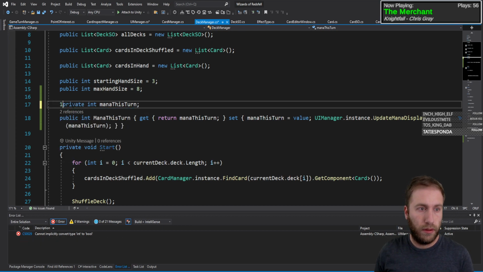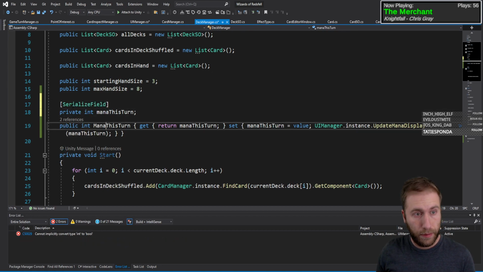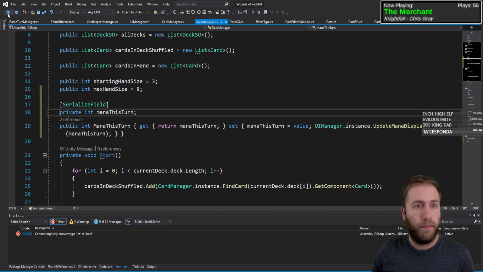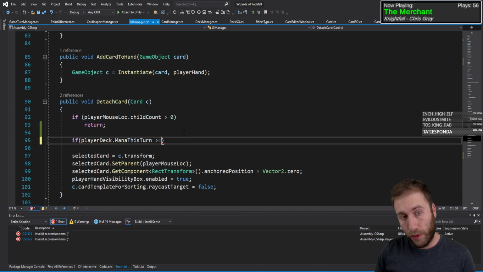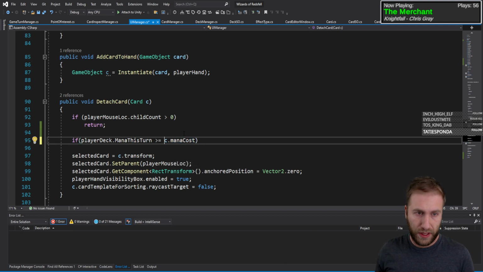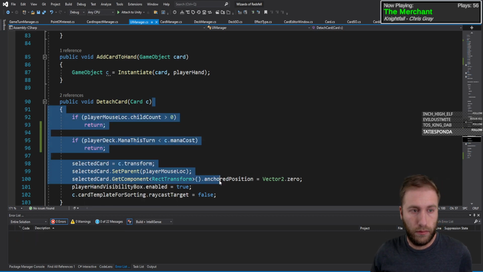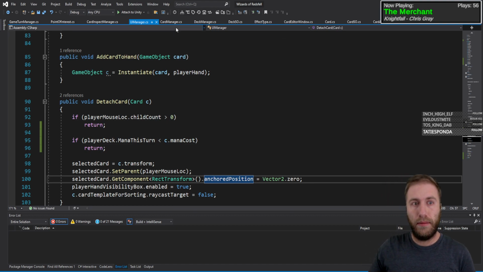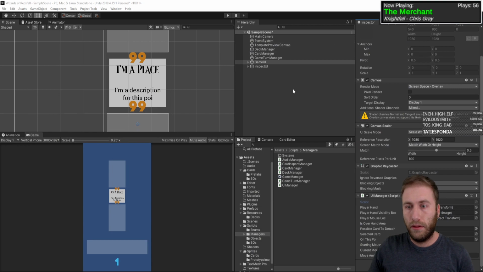Private serialized field. There we go. Okay. So if player mana this turn is greater than or equal to C dot mana. So if it's less than C dot mana, return. Okay. Alright. This should be okay.